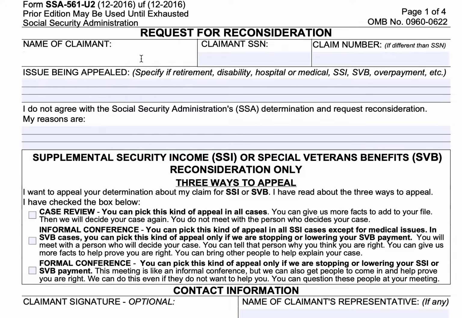So we're going to use our hero John Doe and enter his Social Security number. If your claim number that is on your initial determination is different from your Social Security number, you would enter that here. For this example, we're just going to assume that his claim number is the same as his Social Security number.